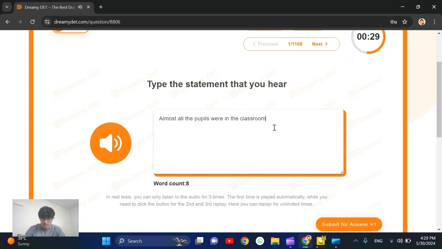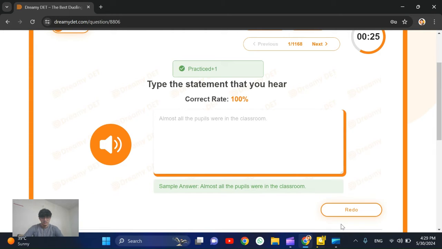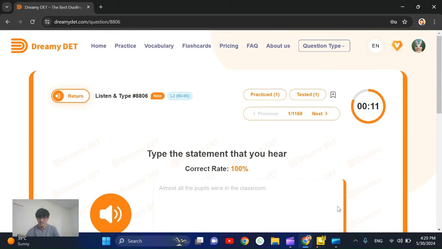Yeah. Okay, now you have to submit for answer. Okay, so it shows that the answer is 100% correct, and also it has given you the correct answer, which is almost all the pupils were in the classroom. And like this, you can practice 1168 questions.